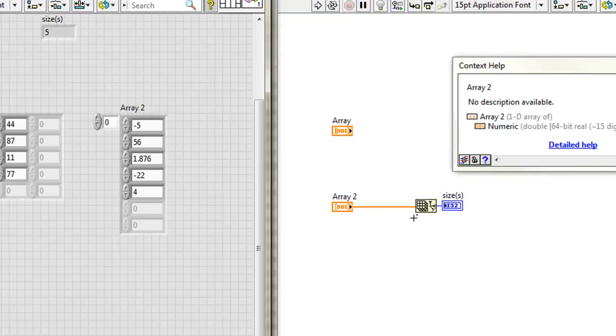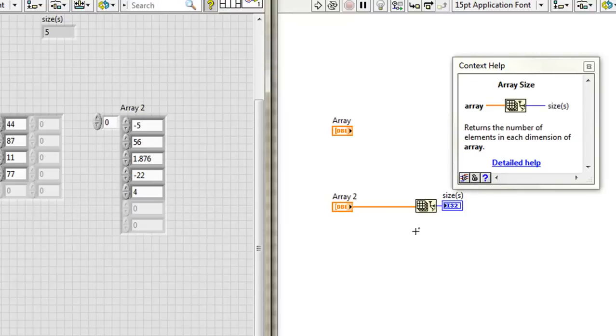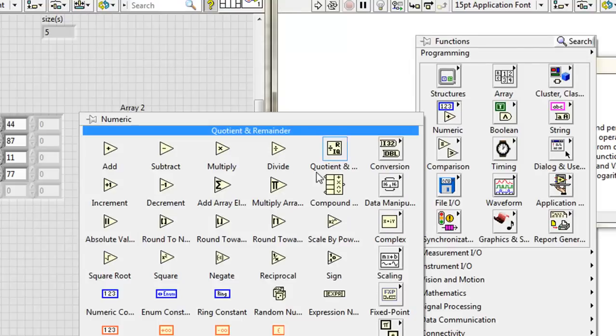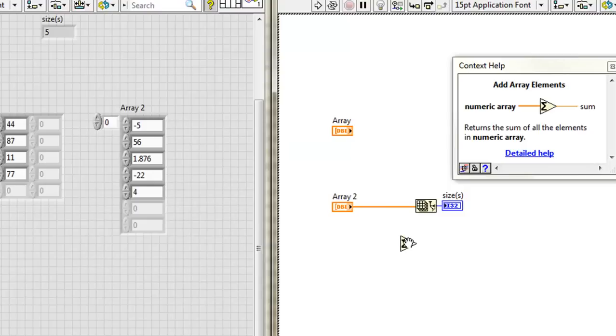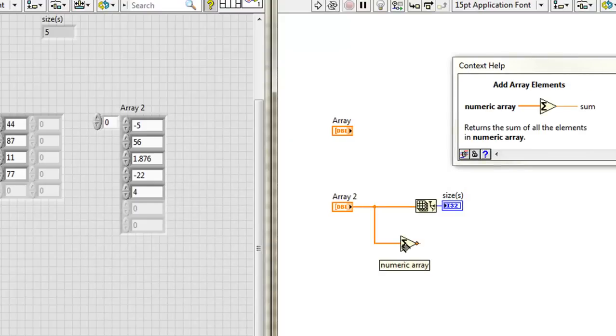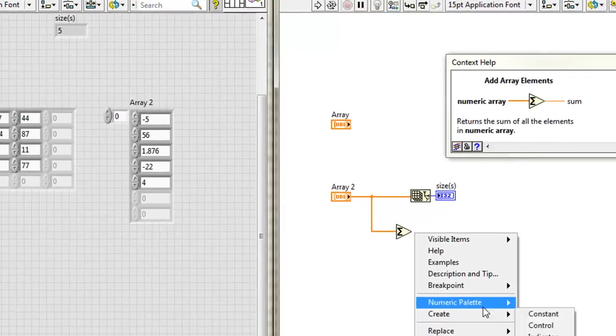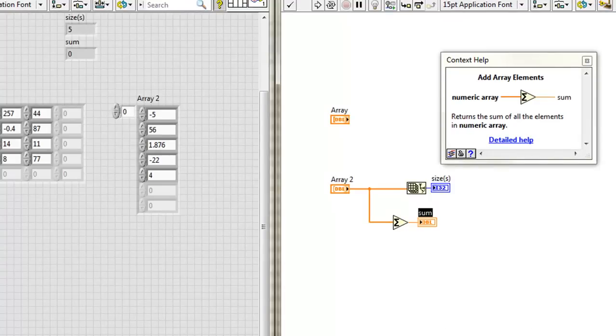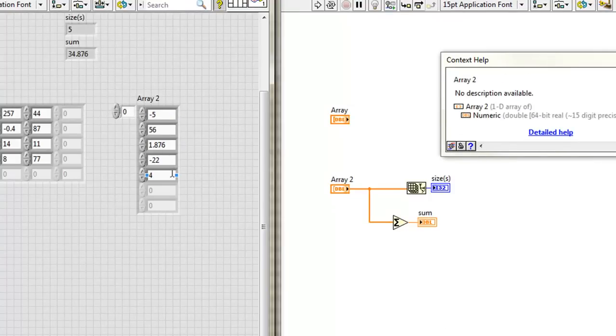Now what if I want to know the value of all the elements added together instead of just the number of elements in my array? Well, for that, I would go to the Add Array Elements function. Put that down, wire this into here, create an indicator as before, and run it. And here's the sum of all these elements.